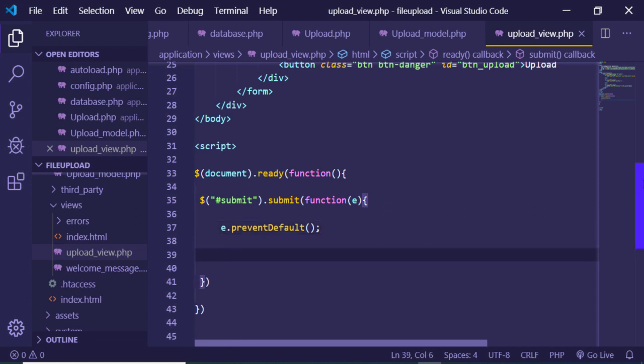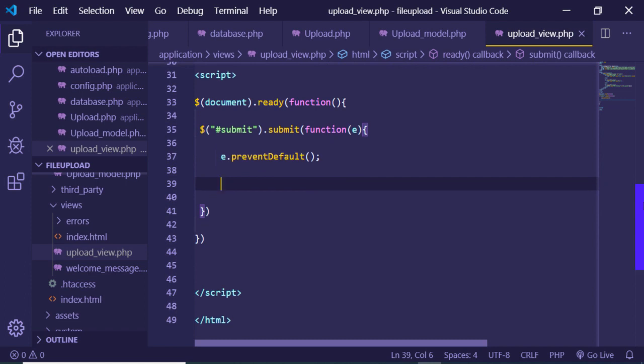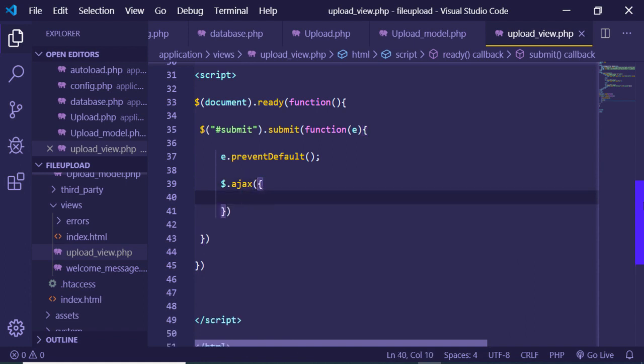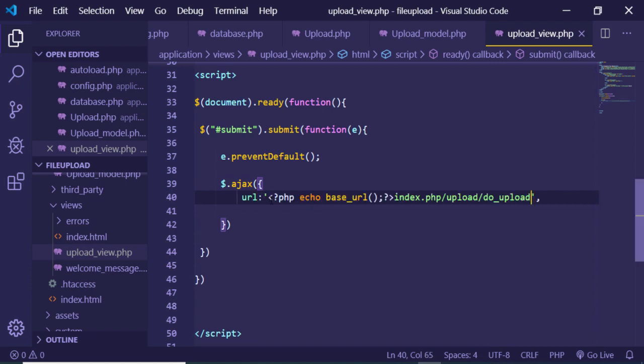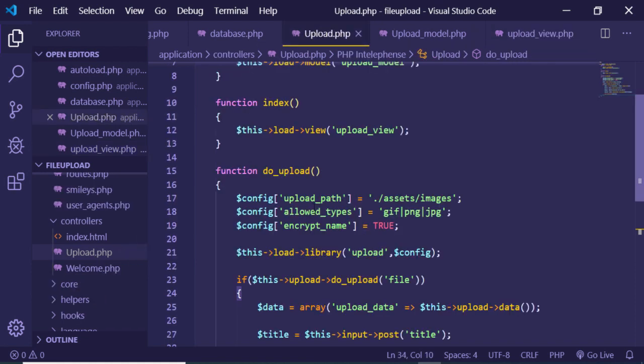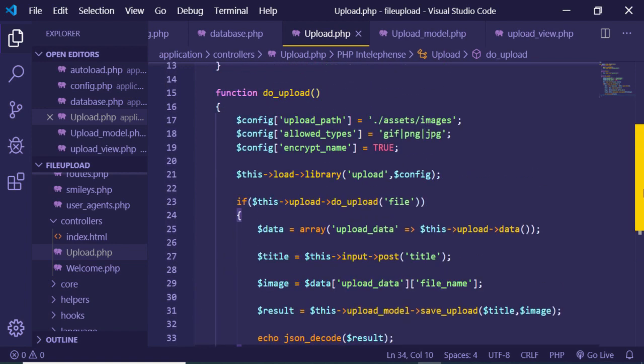the form. And after this, we just need to make a simple Ajax call, which will be $.ajax. Inside this, we just need to pass a URL. Now, guys, in the URL, we will be concatenating our base URL with index.php/upload/doUpload. This simply means that we are calling this upload.php, and inside this file we are calling this method, which will be doUpload, which will actually upload the file to the server here.